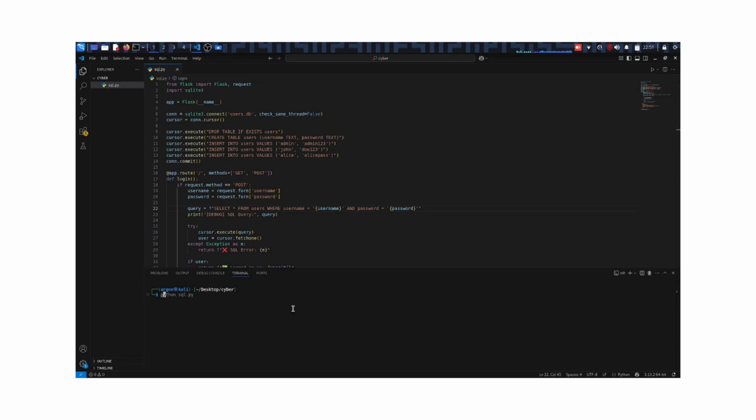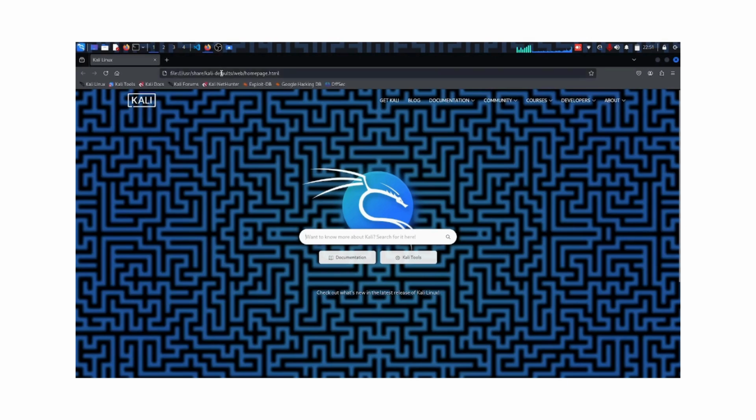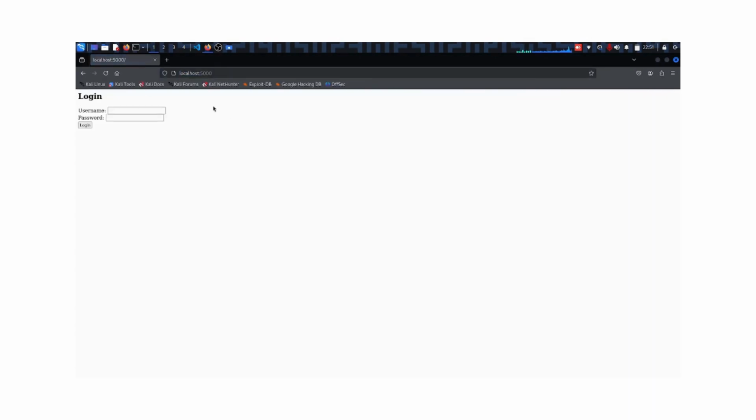Let's try running this. Python, name of the file. Now it's running on localhost 5000. Let's try to access it through our local browser, localhost 5000. Now we got a very simple login page.